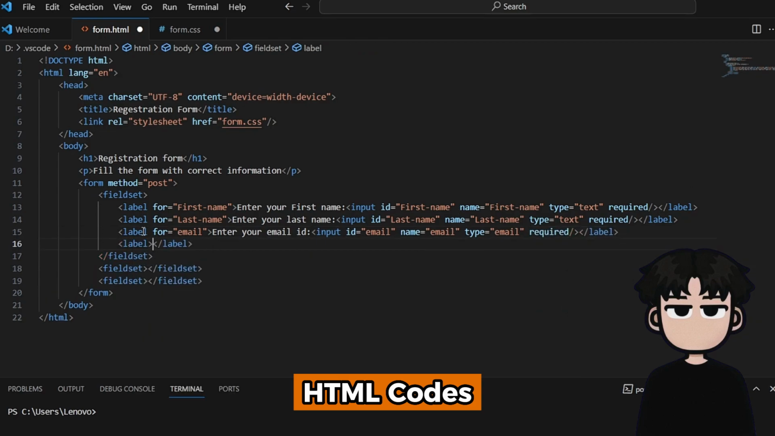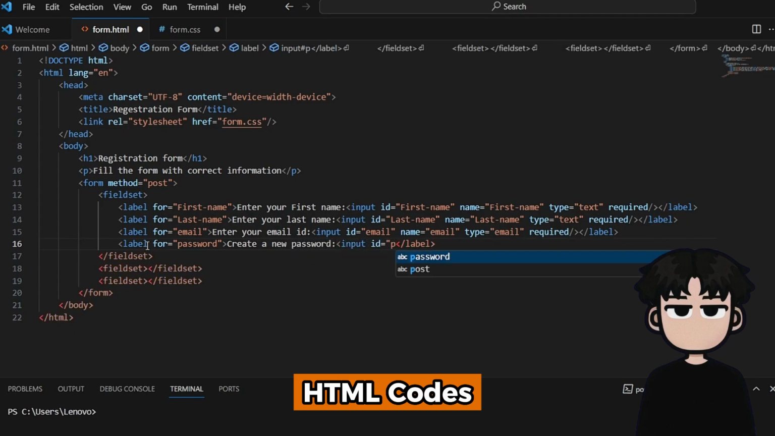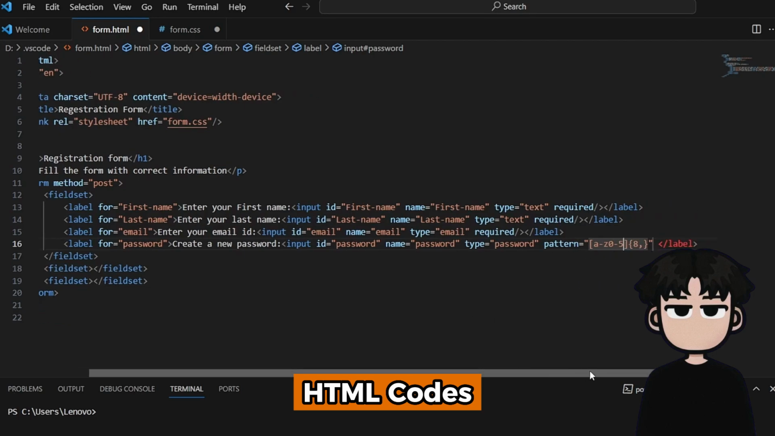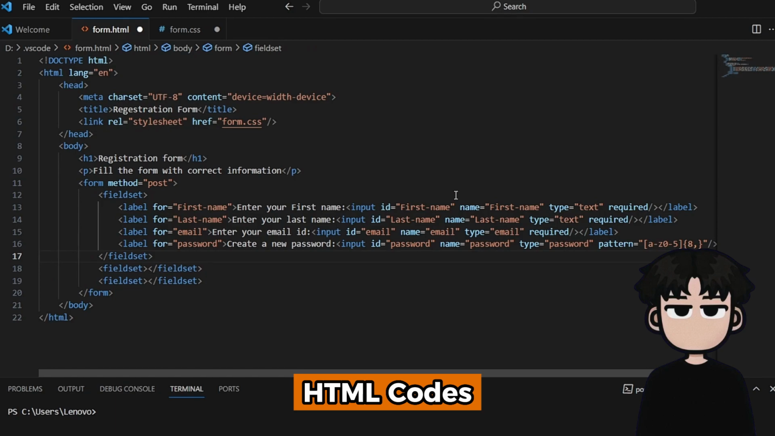And the password is a bit confusing, so don't be confused. It is the same format for all the forms or anything you give a password to. Create your new password, then we have to give input ID new password or just password, and then we can give it a name password, and type we have to give password, and then we have to put a pattern. All right, pattern a-z, 0-5, which is then we have to put 8 and 0. Wait, I missed 0 there, but I can fill it up later.